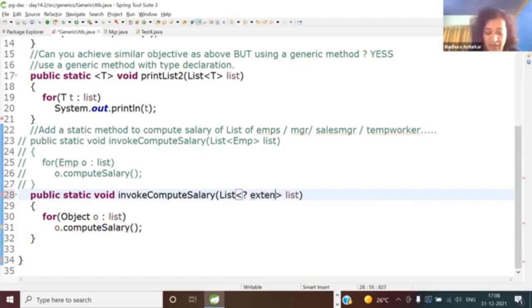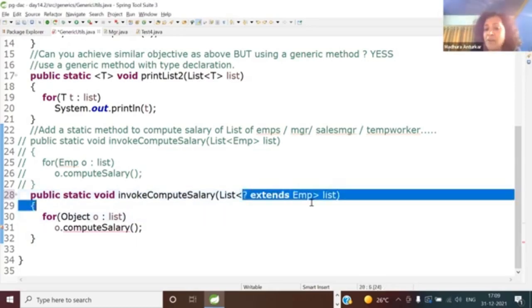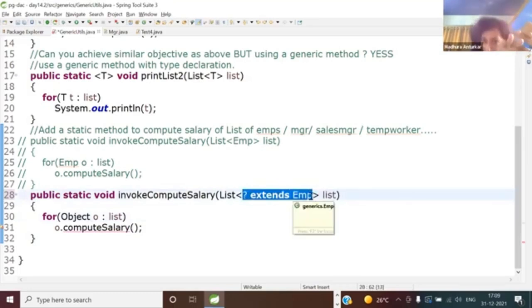Guys, don't worry. I know this was done in a faster manner, but I just wanted to give you food for thought, just thinking about it. So here is where we will continue tomorrow's session. Question mark extends employee. So can it be replaced by, I'll give you choices. First option is object, employee, manager, sales manager, fruit, customer, order. Just pick up something. Only employee. Fruit is fine. Employee and the subtype is a correct answer. So question mark extends employee is nothing but employee and its subtype.